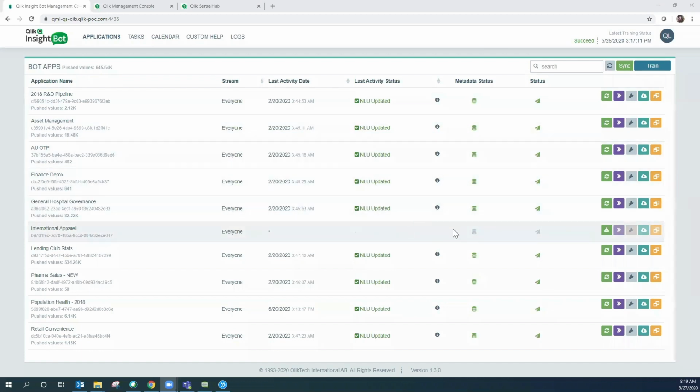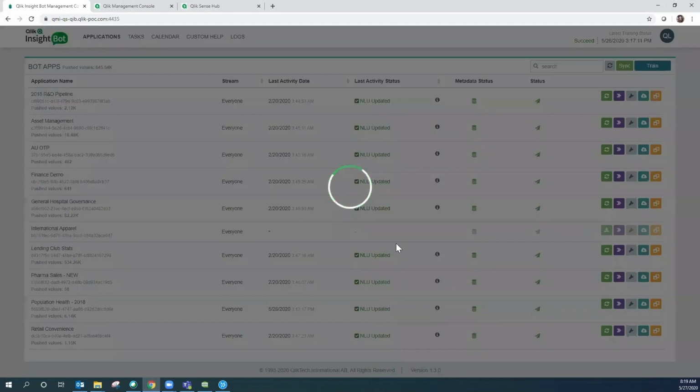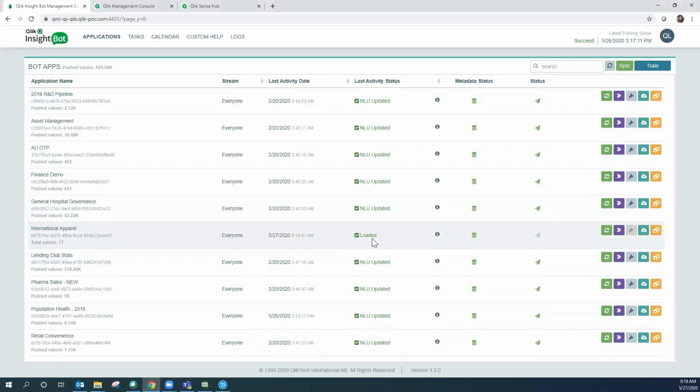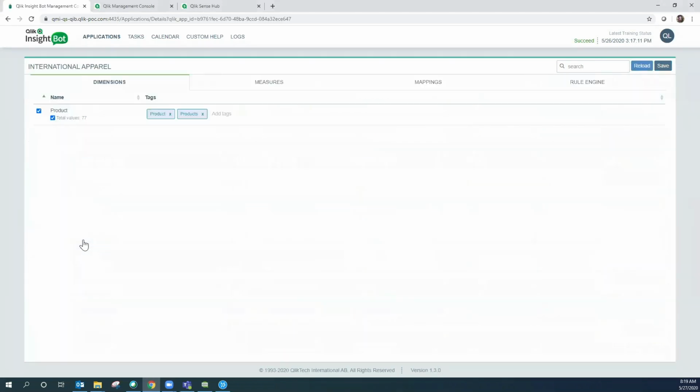Our next step is to load the data for International Apparel by clicking on this button. You'll recall that in the application, we created two master items, one for product and sales, and essentially we are now loading items such as that into the Qlik Insight Bot. Once the loading is complete, we can now enter the next screen, which shows us our dimensions, our measures, mappings, and the rule engine for this particular application.